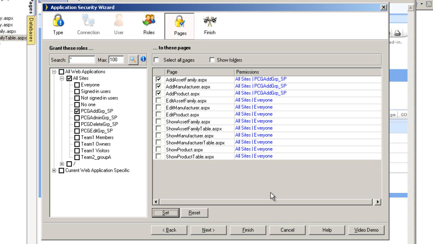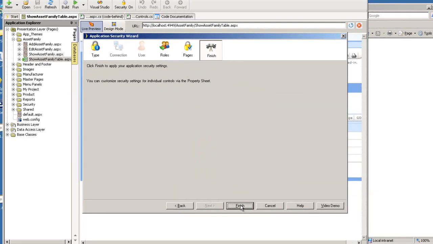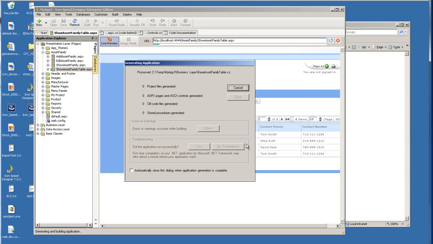I'm going to set it, and then later on I will dissect this page a little more and explain. So let's go through with our scenario first. Let me click on next and finish.